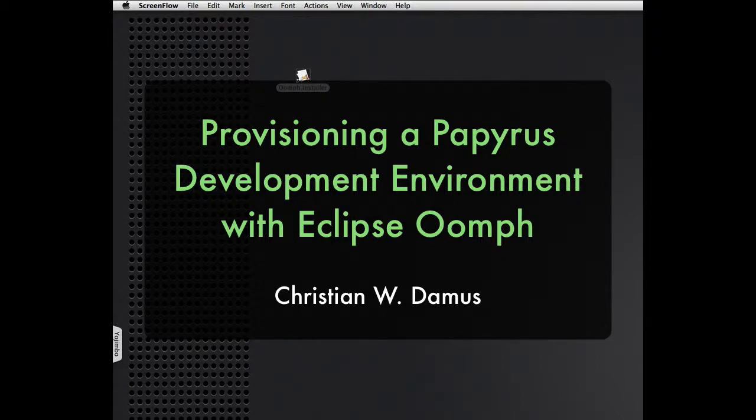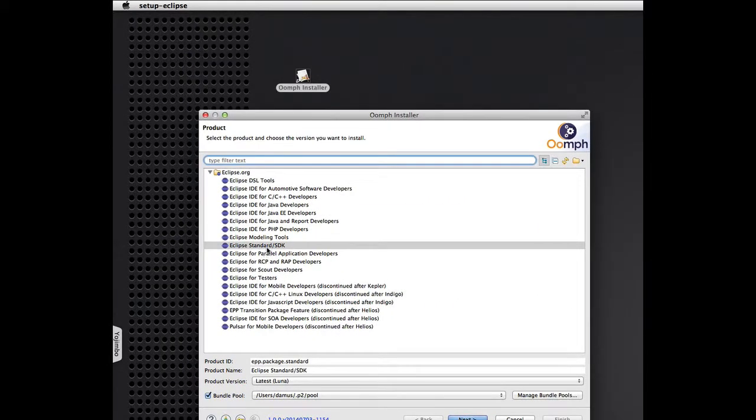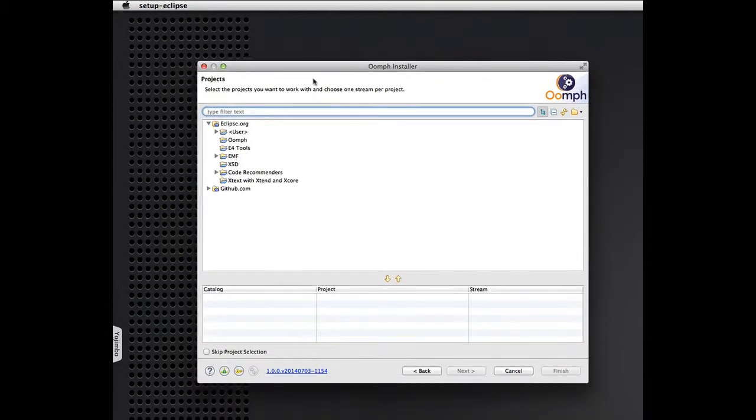And welcome to a brief demonstration of some improvements in the ongoing development of an Oomph model for the Eclipse Papyrus project. So let's start by launching the Oomph installer. Once again, we'll start with the Luna version of the Eclipse standard SDK. And now we'll see some differences.